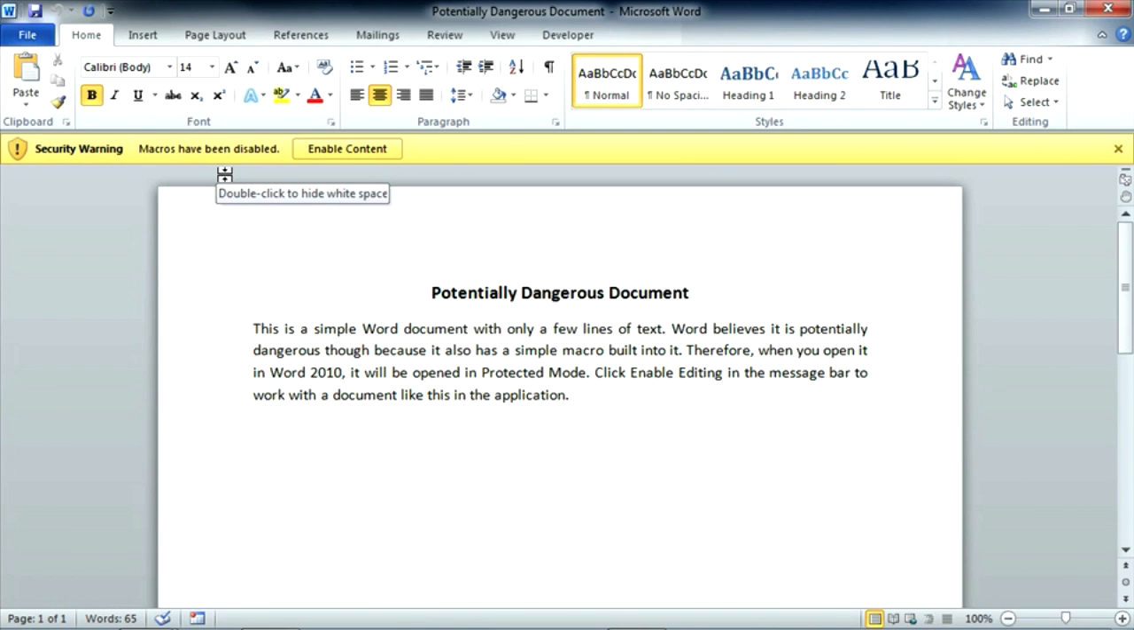This is now called Protected View, and by default the feature will be invoked whenever files from the internet or from an email attachment are opened. It will also display, like for this document, when a file contains active content. Active content would include anything like macros, ActiveX controls, or even data connections, like if you have a mail merge document that's connected to an Access database.